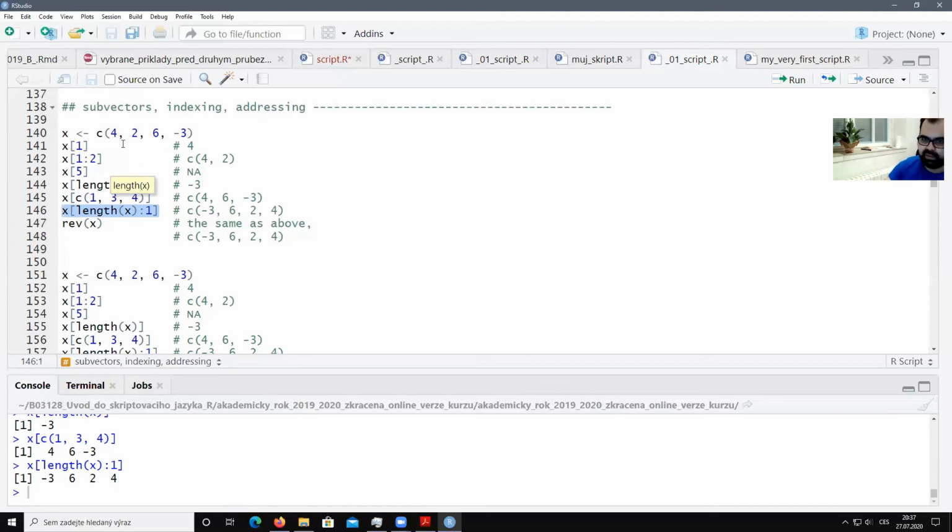Yeah, you can see -3 was the last one of the original vector, but now it's the first one. 6 is also inverted, 2 is inverted, and 4 is now the last one, but it was the first value of the original vector x. So this is the way I can get the inverted order of all the values.